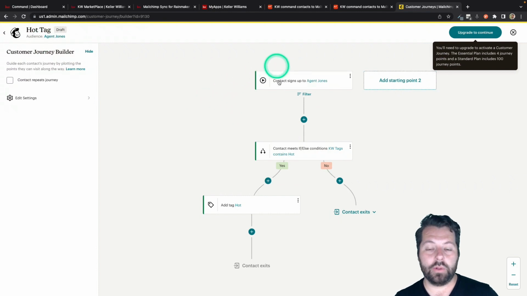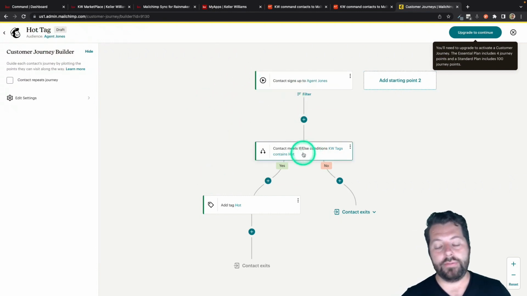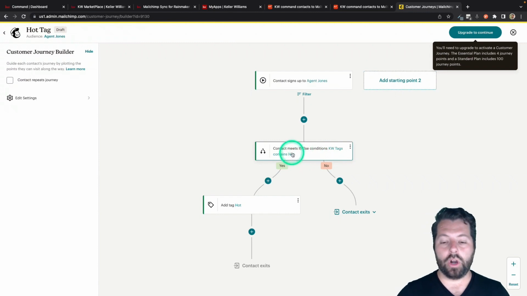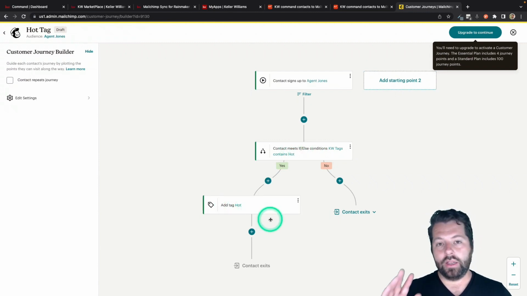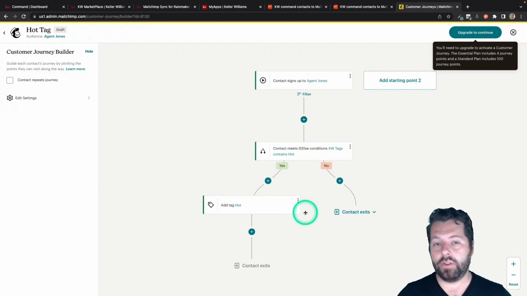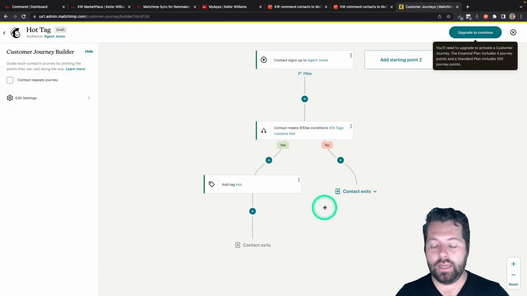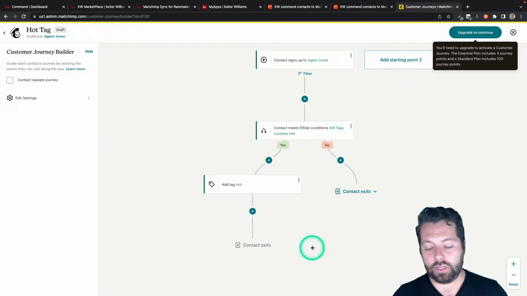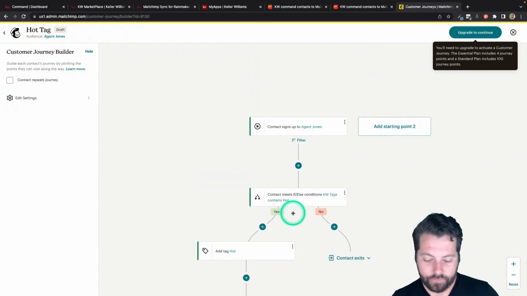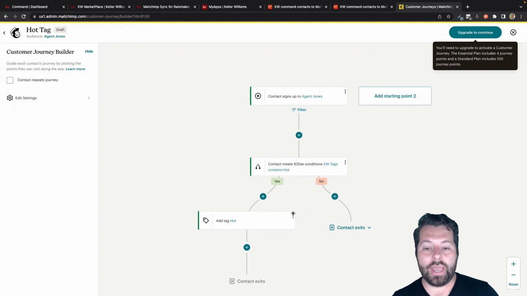As you tag people, as they're imported into Mailchimp, they go through this if then else, and if they have that word hot in the tags, it goes ahead and adds the actual Mailchimp tag. Just note, if you remove a tag in KW command, it's not going to remove it in Mailchimp. If you remove a tag in Mailchimp, it's not going to remove it in KW command. Only if you add one in KW command will it add it in Mailchimp. So there you go. That is Mailchimp and KW command.